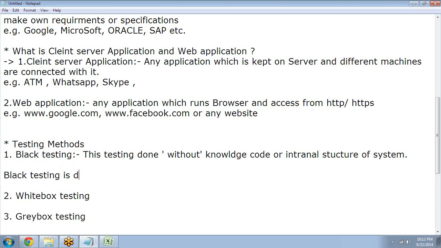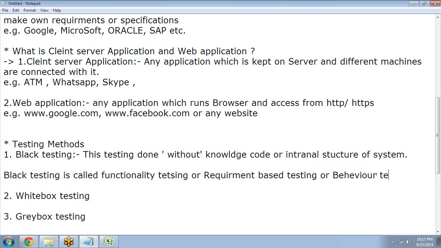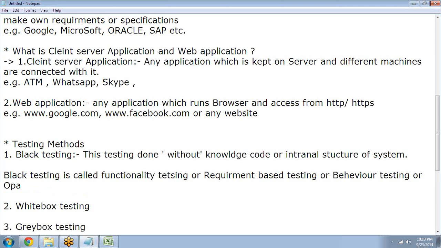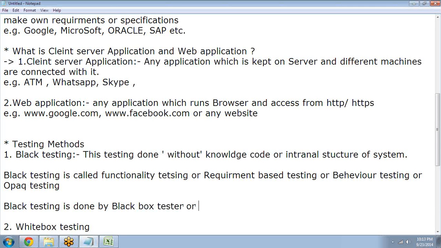Now black box testing is also called functionality testing. Also it is called requirement, meaning specification based testing. Or it is also called behavior testing, and also opaque testing. And now who does this testing? Black box testing is done by a black box tester or functional tester.